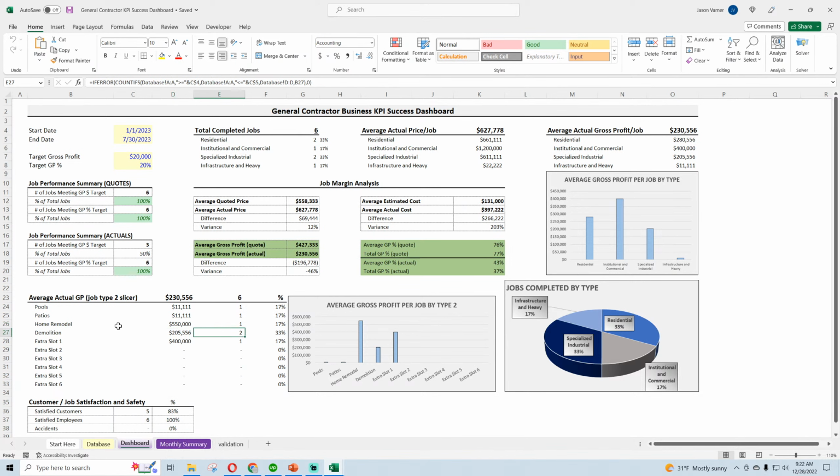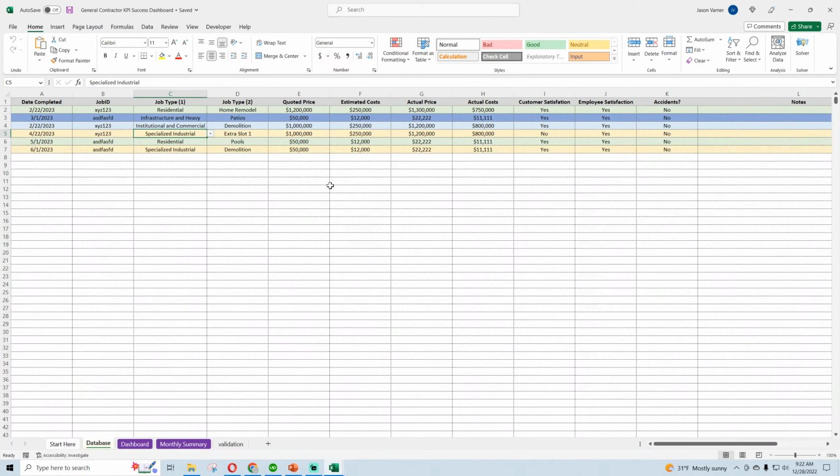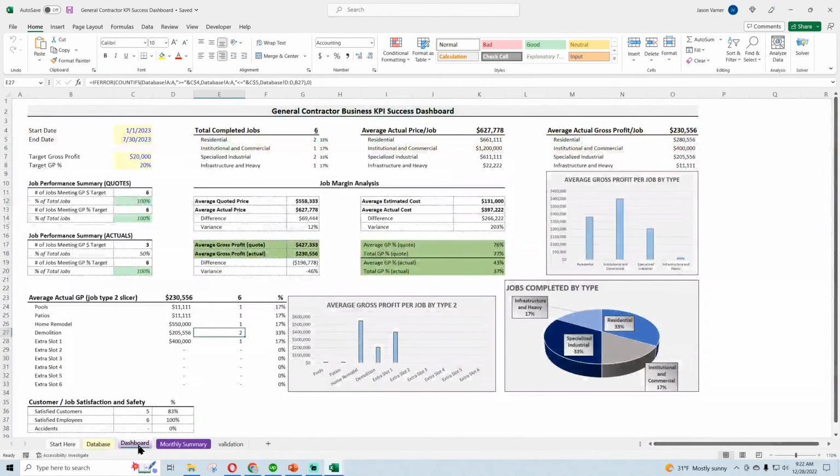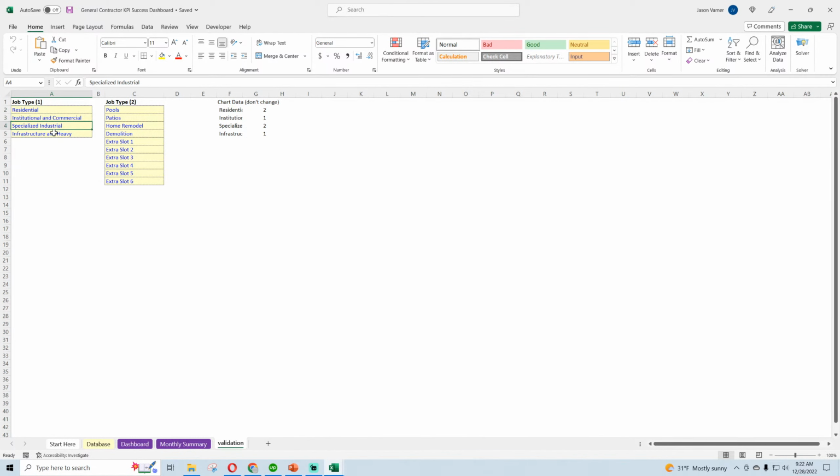We're going to continue on this dashboard. Initially, I called it a construction business KPI success dashboard, but honestly, the way this works, it could be for any general contractor that does quotes and performs jobs on a job by job basis. So I'm just going to call it a general contractor dashboard, because you just have to change these names to match whatever your business is, and these subtypes too. Just make it match whatever makes sense for your situation.